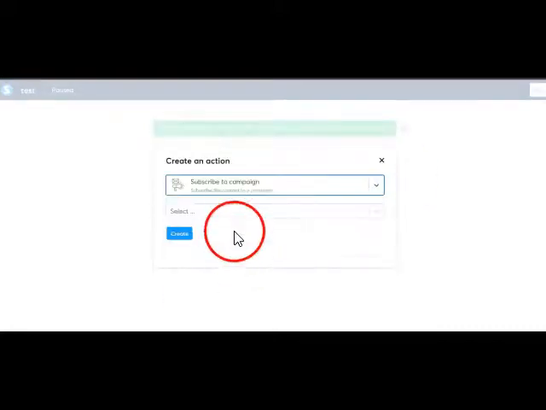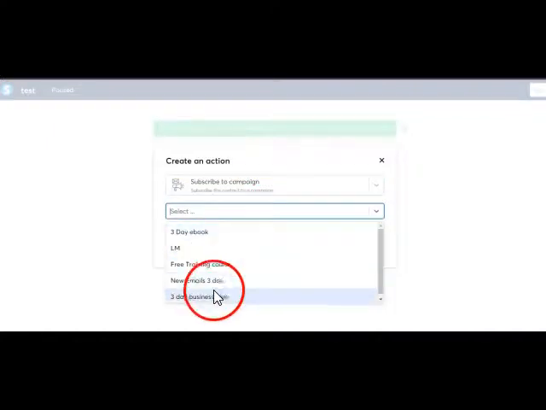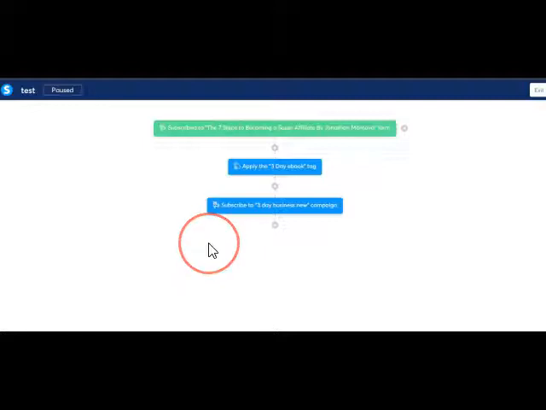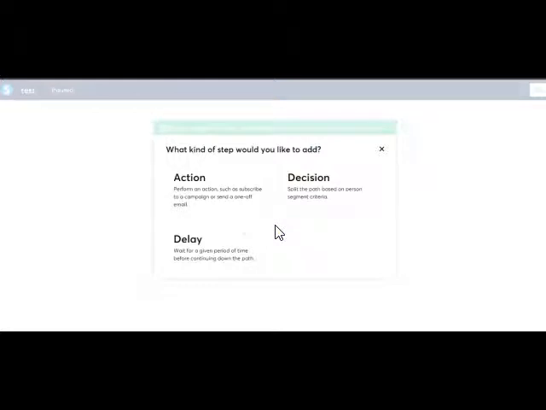subscribe to a campaign. So we're looking for the campaign we've done here. It's here, 3-day business new, create. So in the workflow, we'll subscribe to your funnel here. They'll add the tag 3-day ebook, and then they'll subscribe to the campaign we just set up. So that's basically a quick insight into workflows, but workflows can go on and on and on.